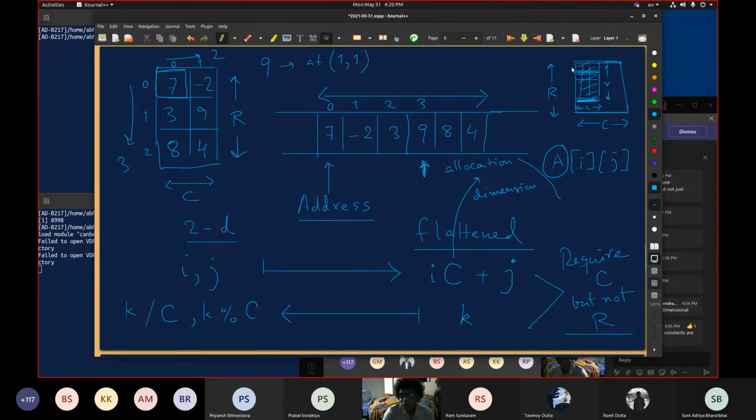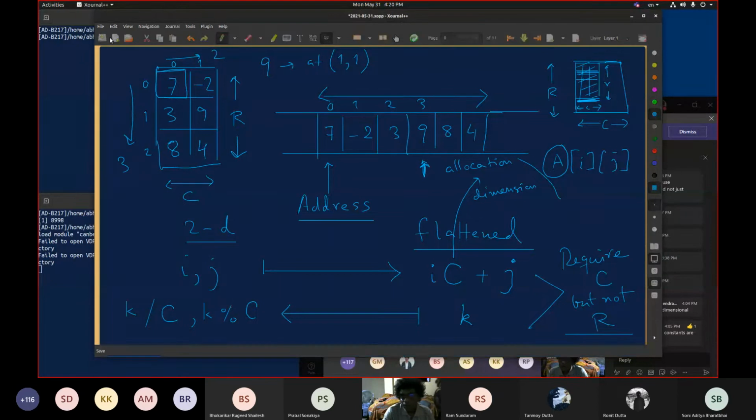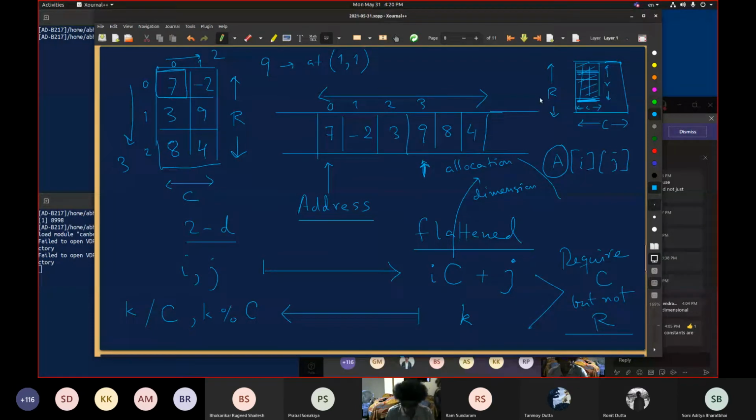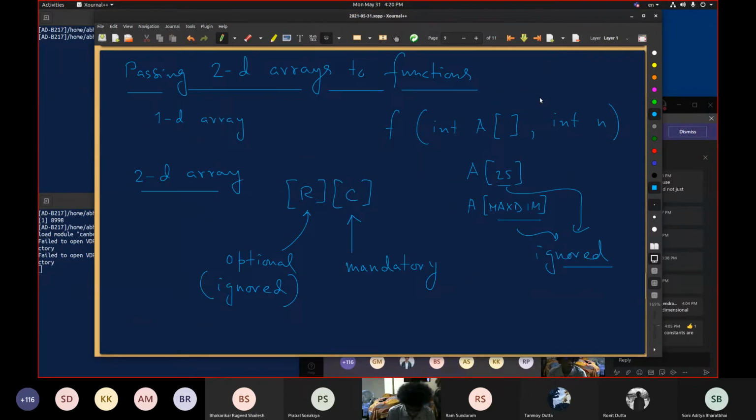Sir, one question. Does this mean that the compiler by default uses the row major technique only, and not the column major one? Yes, this is the default. This is the C specification. You cannot change it to any other representation.